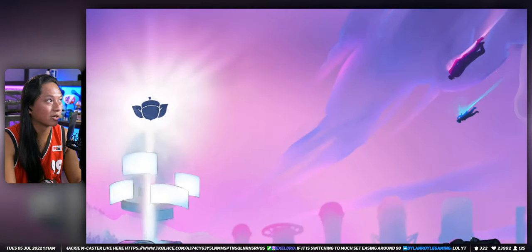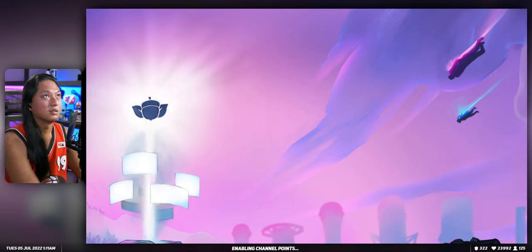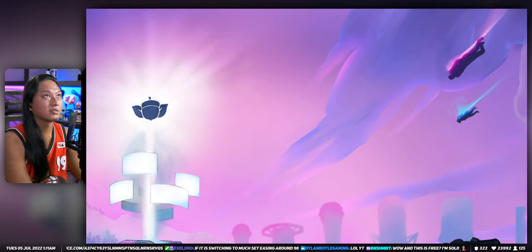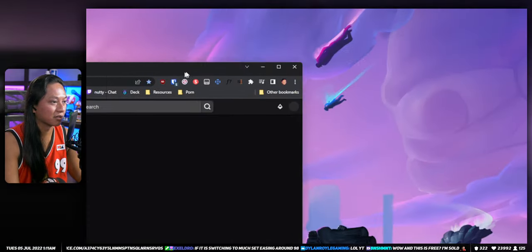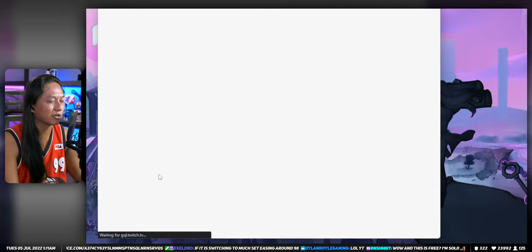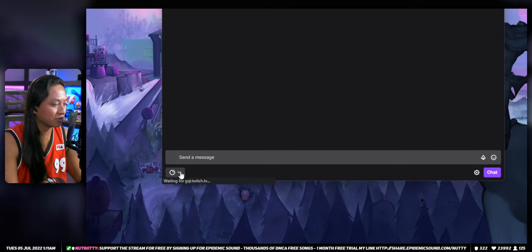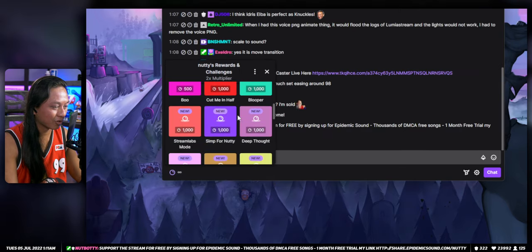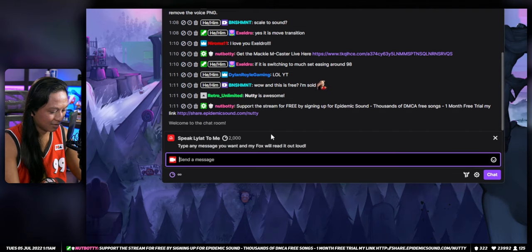So let me turn on my channel points. Enabling channel points. Okay, so channel points are going to turn on, and then we're going to activate our Fox Redeem so you can see what that looks like. It's going to be reacting to text-to-speech rather than my voice. Let me open up here, go into channel points, and then we'll test out Speak to Me.